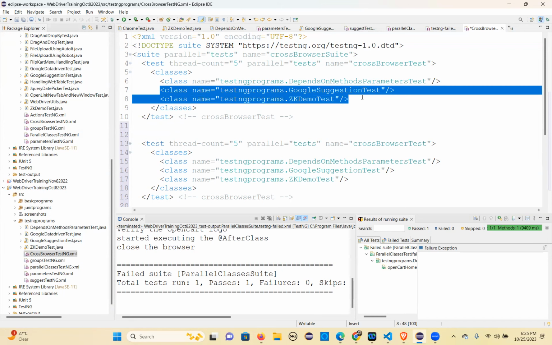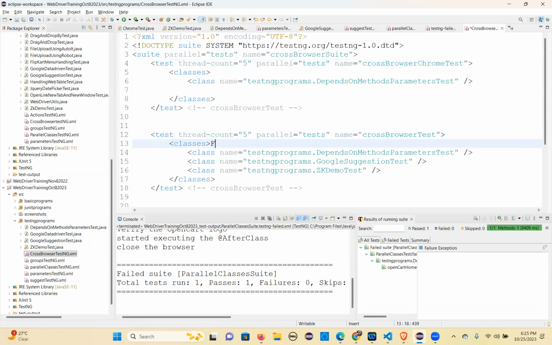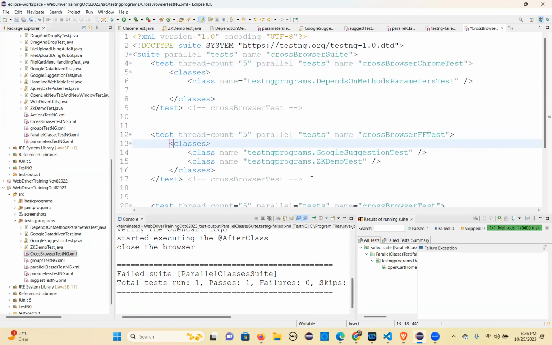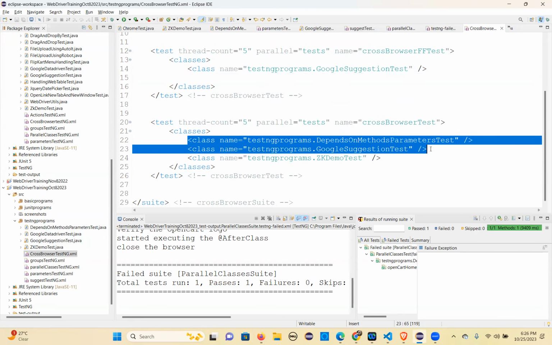For example, as of now I'm taking only one class, but you can run multiple classes browser-wise. This one I'll name cross browser Chrome test. I can say cross browser Firefox test. Remaining things I'll remove. Maybe Google sessions I'll keep, and ZK demo I'll remove. For time's sake I'm keeping only one; otherwise you can run multiple.